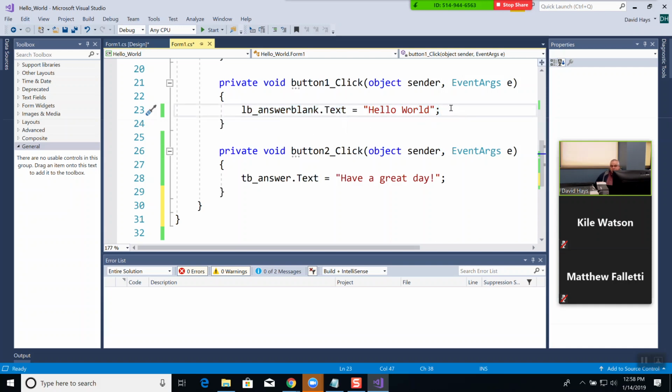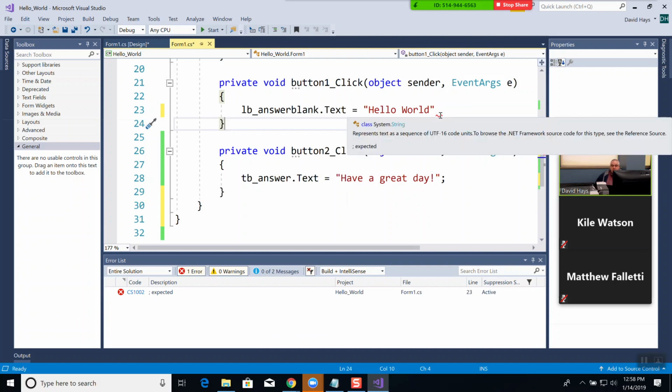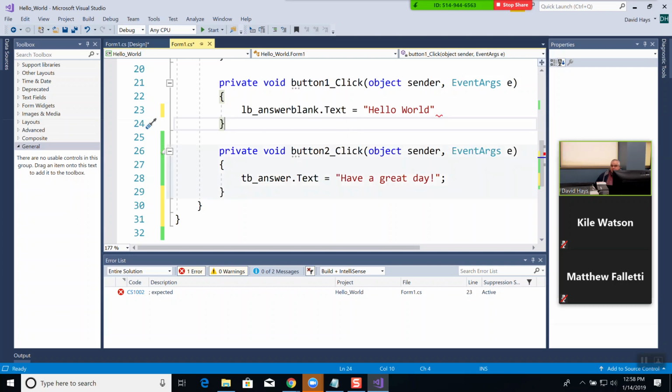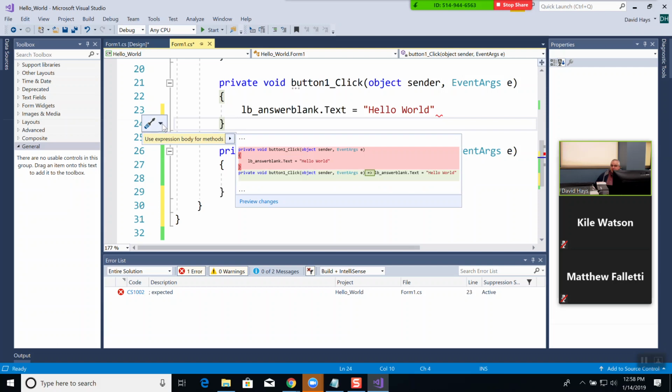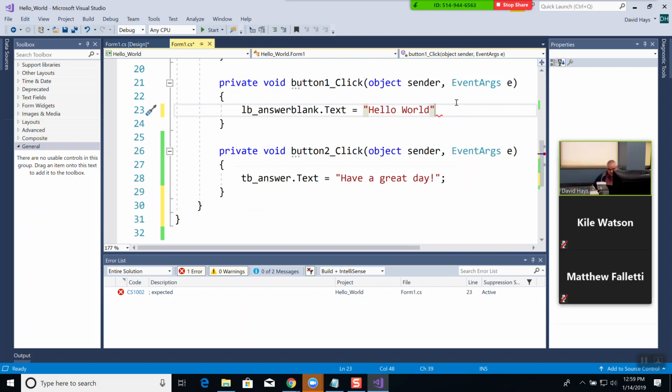All code, I shouldn't say all, but most code has a semicolon at the end. I mentioned earlier you don't want to do that with a while loop, but most code will have this here. If you don't have it there, you see it puts a little red squiggly, and it pretty well tells you you need one there. You see the quick actions over here. You can do the drop down, use expression body for methods. I just put a semicolon there.